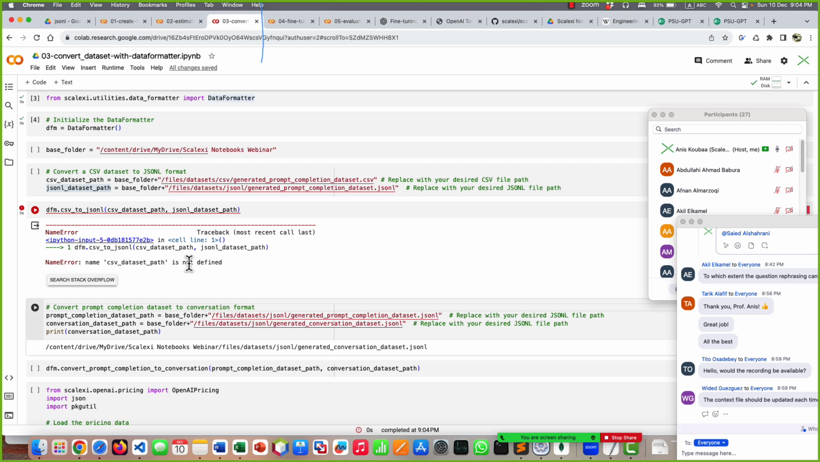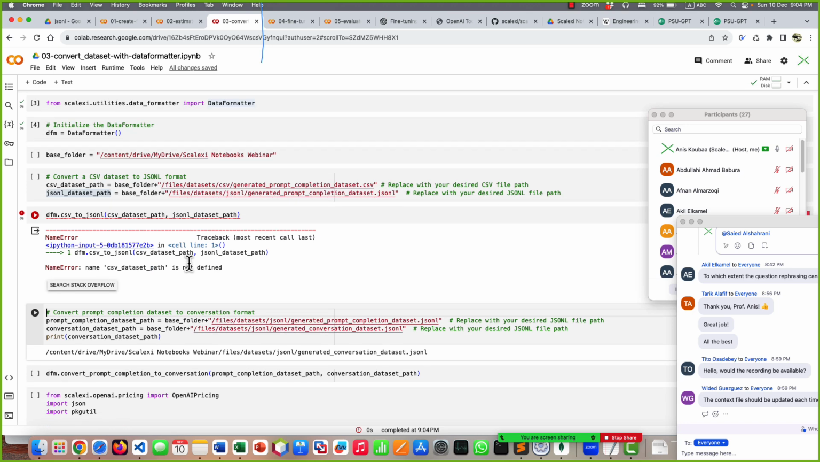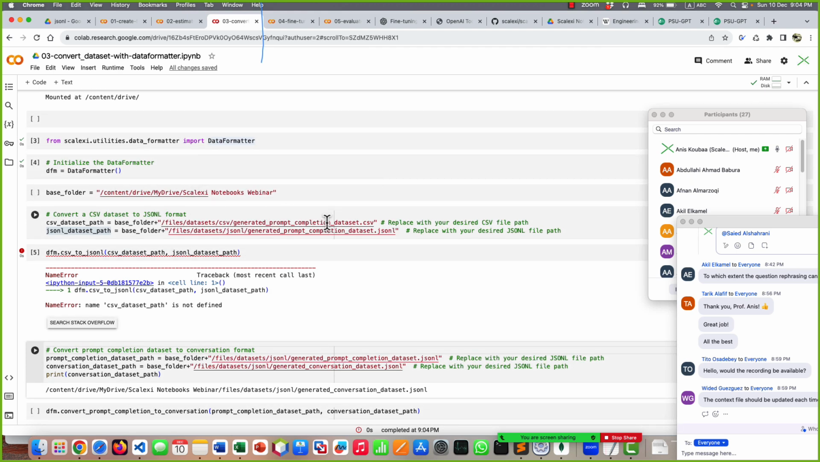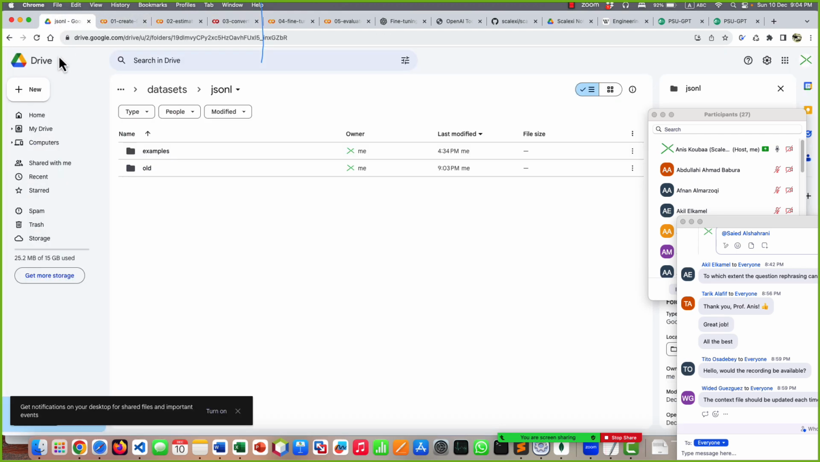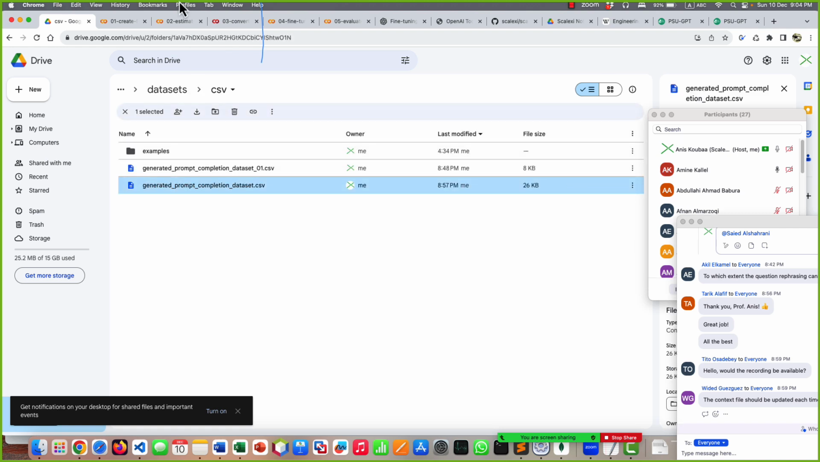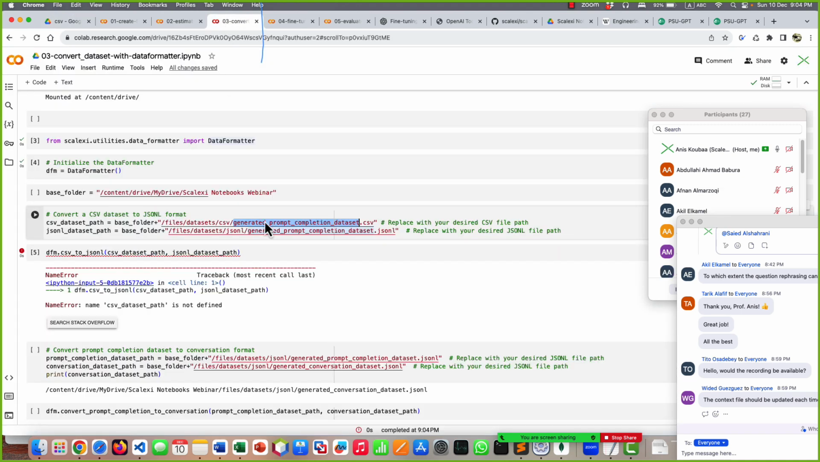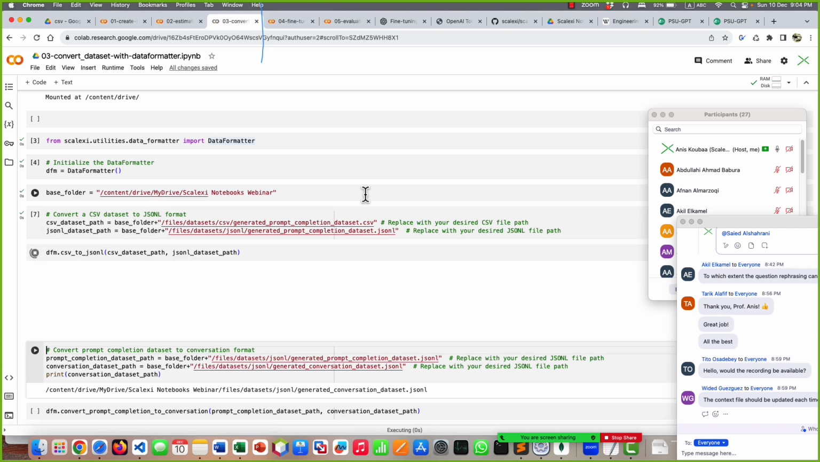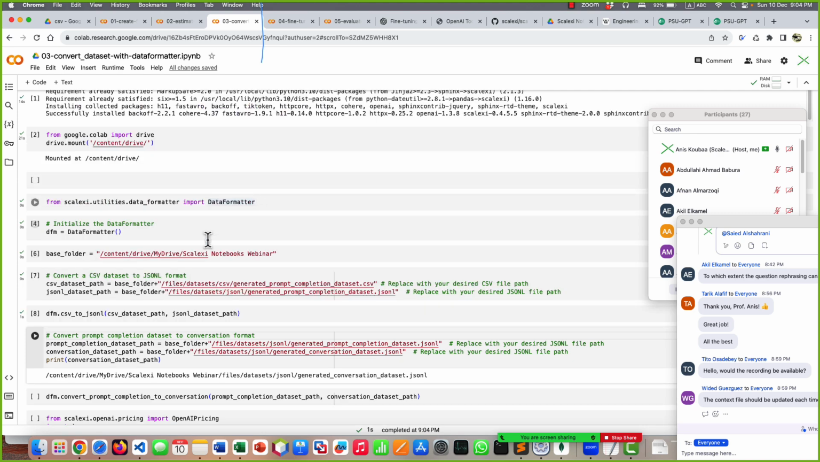Okay, the CSV path is not defined. Which one is not defined? What's the name here? Generate prompt completion data set. It should be there. No, it's this one, it's generated. CSV dataset path is not there. Okay, yeah, I didn't make the base folder. That's why. It should work. I missed this cell.